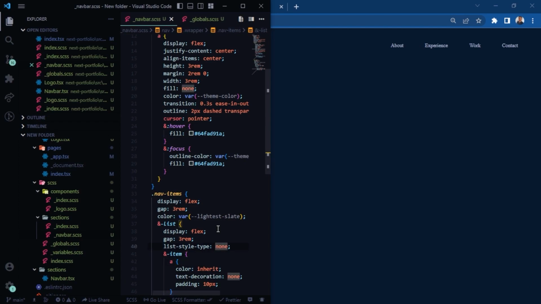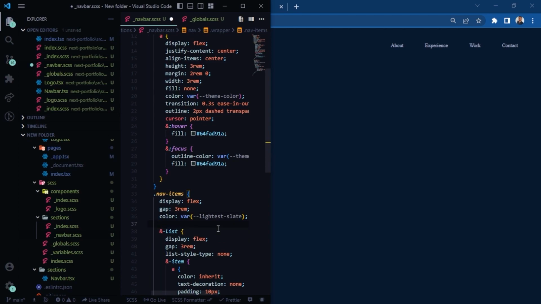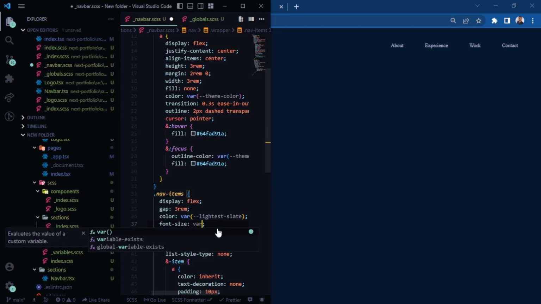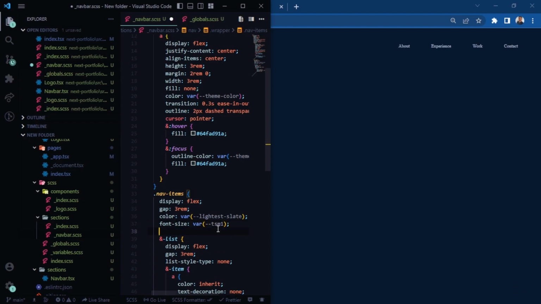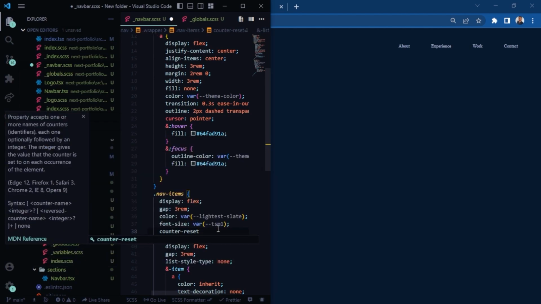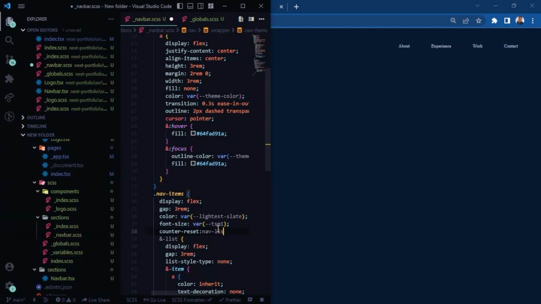Now what I'm going to do is, inside of this nav items here, we'll give this a font size of var, and the size would be tsm1, and after that we'll give that a counter reset. So we'll be using the CSS counters here. So nav list, so it would auto increment whenever we call that function. So this would be at 1.